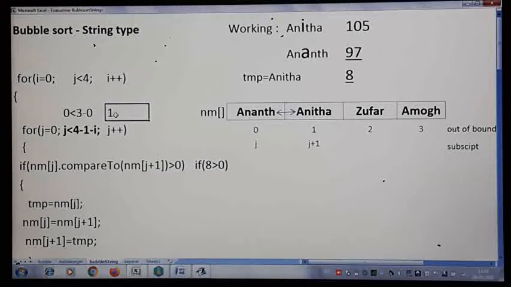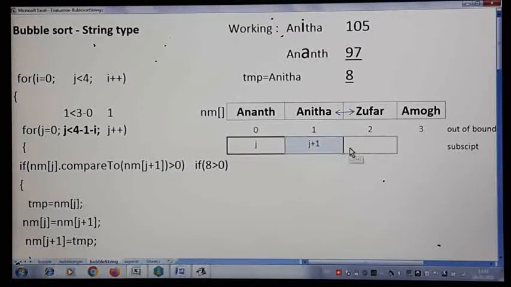j will go to the 1 location now, condition true. So here the if condition becomes 1 less than 3, condition true, it comes and compares the next two. So we are going to compare the next two values, that is Anita and Zufar. So these two data will be compared. So j will be moved to the next location, that is j will go to location 1 here. So now the data we are comparing is Anita and Zufar.